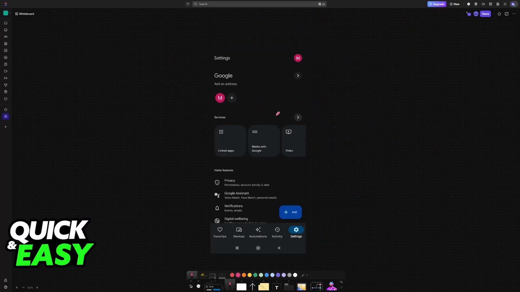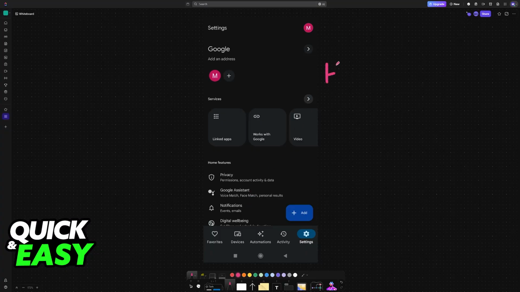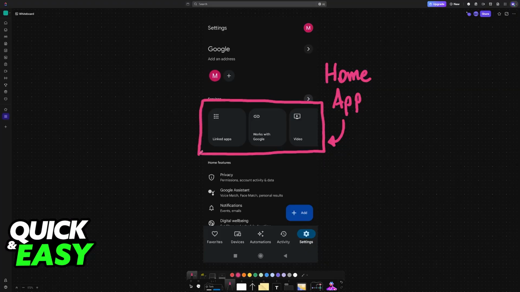So to start, open Google Home. Within the Home app, you will be able to link different accounts and services, which in turn is going to add their respective applications inside of Google Nest Hub. So underneath services, you will be able to link them.